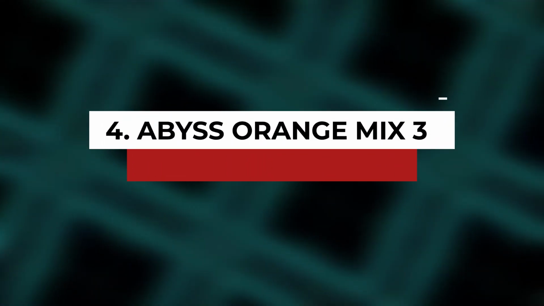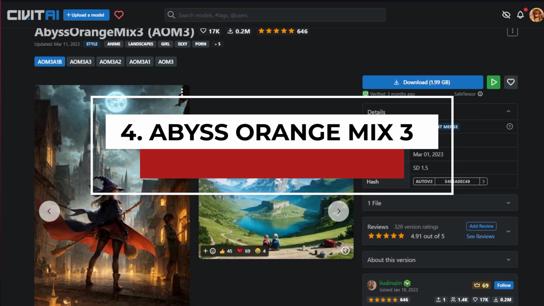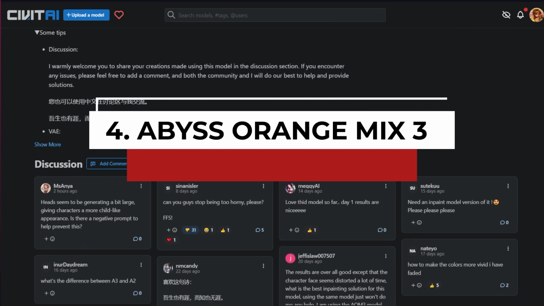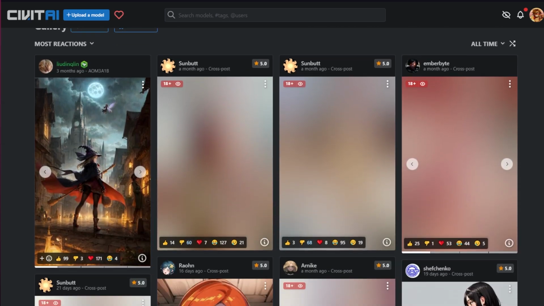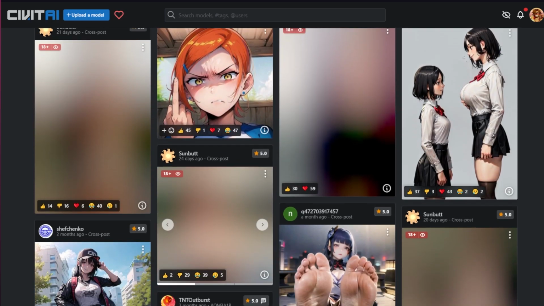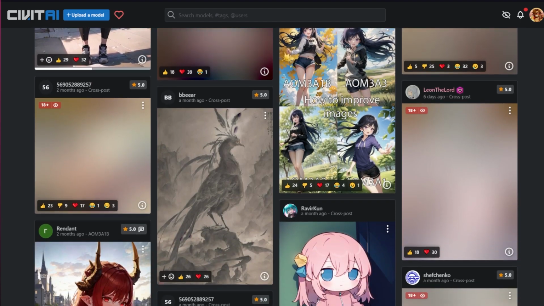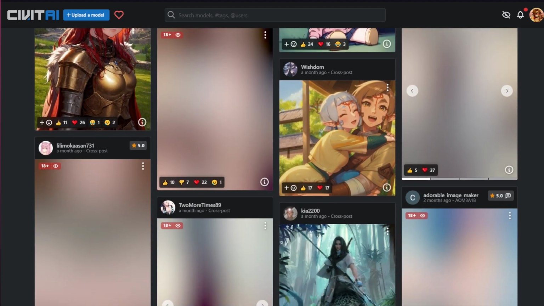Number 4. Abyss Orange Mix 3. If you don't need photos in the usual photorealistic art style and instead need it in an anime art style, then this is the model you should be using. This model isn't specifically a fantasy model, but it can be really good when it comes to generating fantasy art.